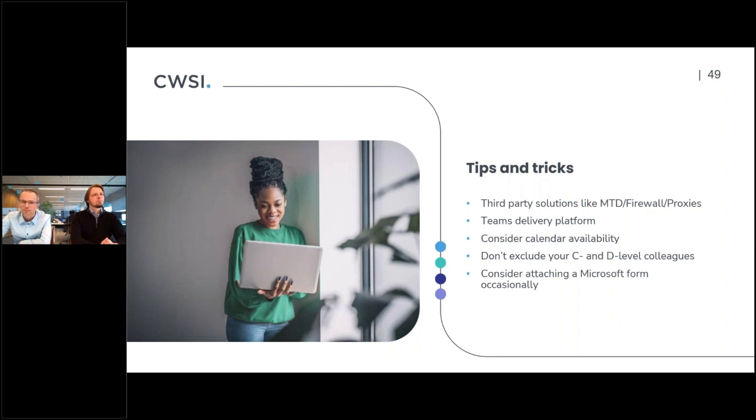I hope I don't have to explain this one, but don't exclude your C and D level colleagues from an attack simulation training. I'm mentioning this because we see this happening quite often, but you want to test those high value targets as well within your organization. So please include them instead of excluding those colleagues in an attack simulation training campaign. Yeah, you could even create specifically automated simulations for those C and D level colleagues that might be more of a spear phishing email, right? Exactly. So, yeah, that's an interesting one as well.